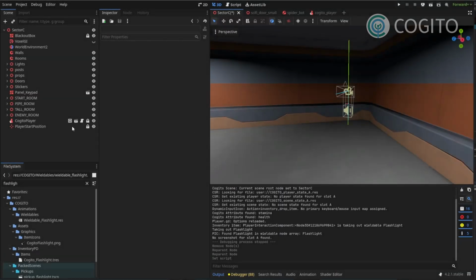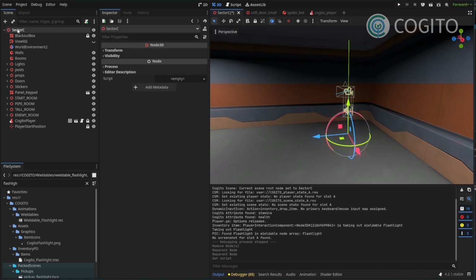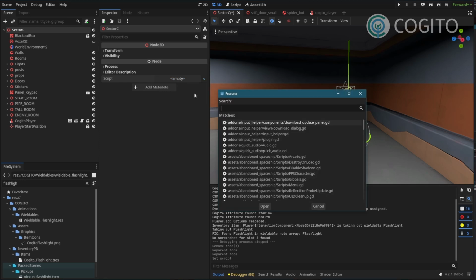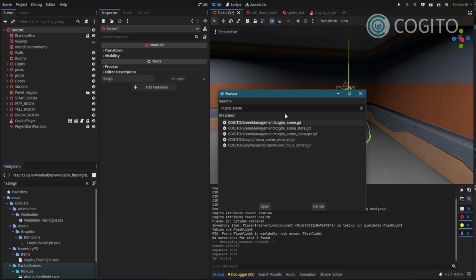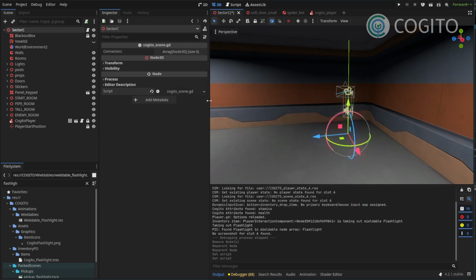Another thing that's equally as important to set up in your level scene is making sure that the root node of your level has a Cogito scene script attached. And what this script does is it makes sure that Cogito and its systems know which node is your level. And this is important for when you transition between levels, and also if you drop or spawn items in any way.